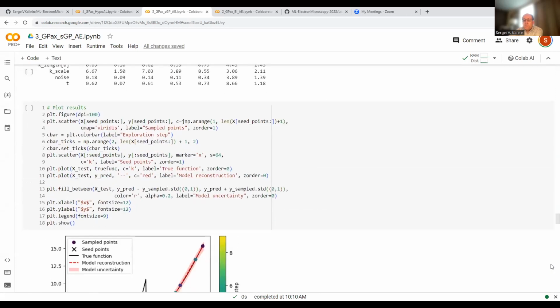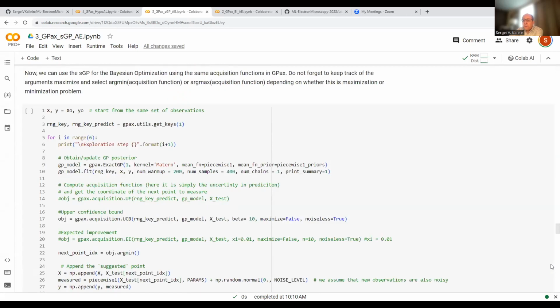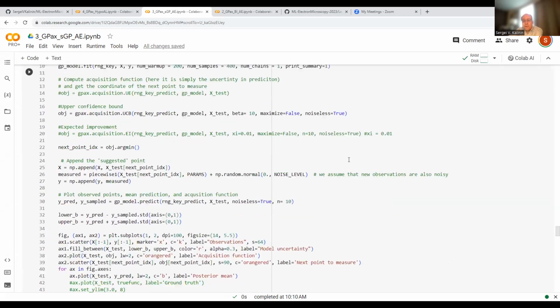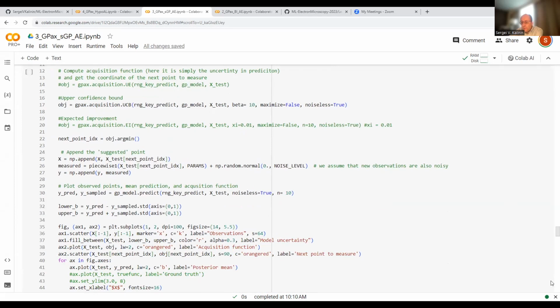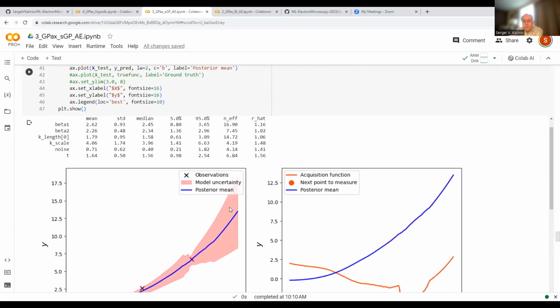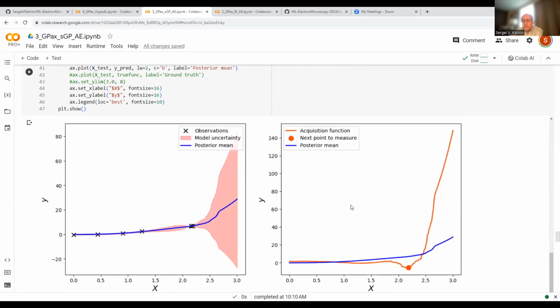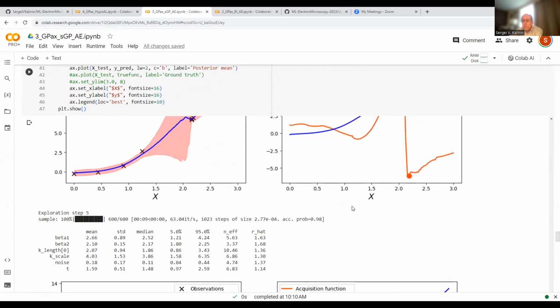So what happens if we try to run the structured GP when we do, strictly speaking, Bayesian optimization, meaning that our acquisition function is something like upper confidence bound or expected improvement? Again, feel free to explore this notebook. And what you will see is that in this case, we can very easily get trapped in the wrong minimum.